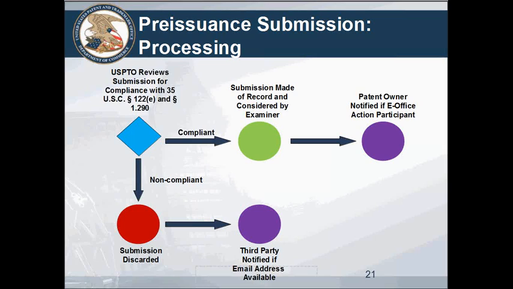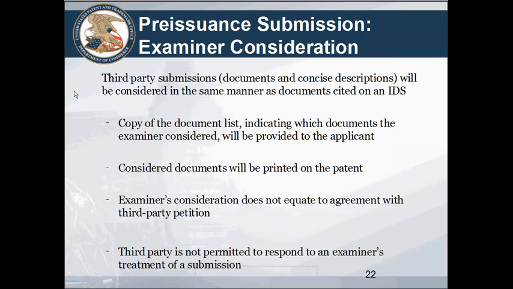Non-compliant submissions will, of course, not be made of record. The third party will be notified of the non-compliant submission if an email address is provided. There will be no time period for correction. However, you're free to correct it just as long as the statutory period, which continues to run, has not expired by the time you get the correction in. Now, you cannot amend a non-compliant submission. We want everything submitted again because we're not putting the first one in, and we don't want to cut and paste, so you have to give us an entire new one.